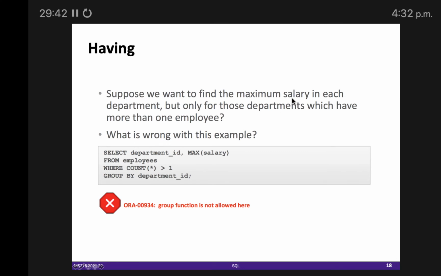Suppose we want to find the maximum salary in each department, but only for those departments which have more than one employee, okay? Can you see this query? Is this query correct or wrong? Take your time, 20 seconds, and think: will this query return the maximum salary in each department, with the other condition that the total number of employees in that department should be greater than 1?